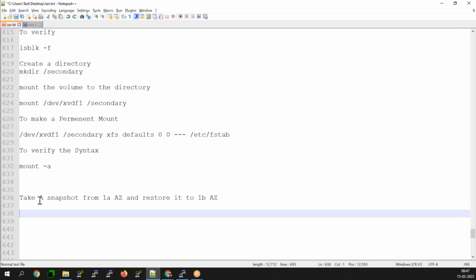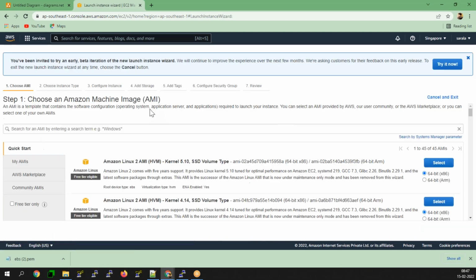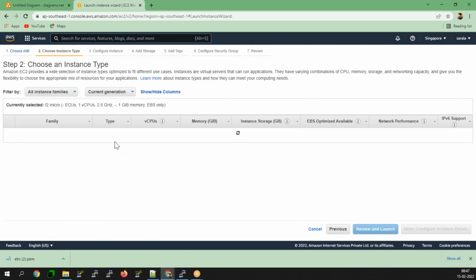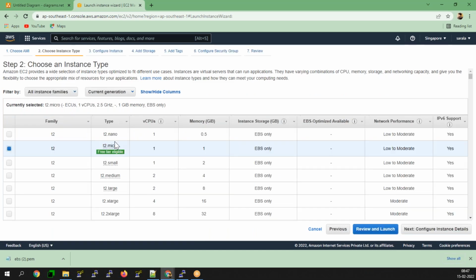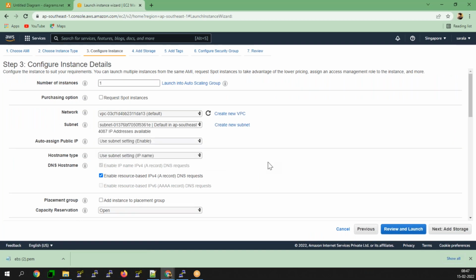So for that, you need to create an instance in 1B as well. Go for the instances, go for the secondary volume, launch the instance. Firstly, select the instance type T2 micro because you are into retail. Now launch the instance in the specific availability zone 1B.